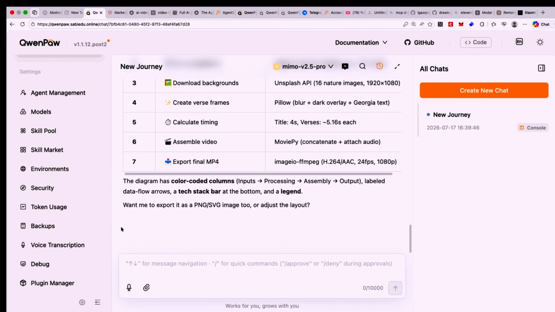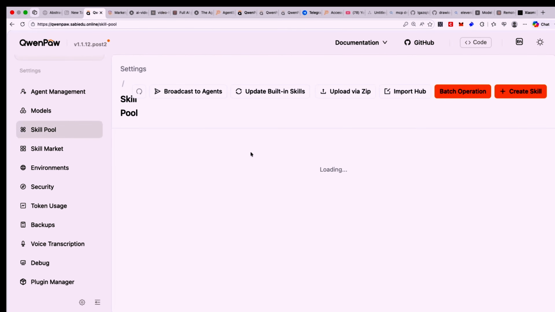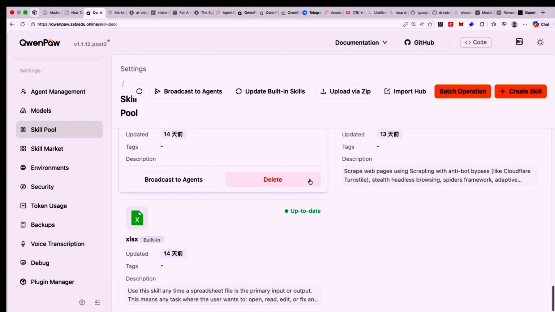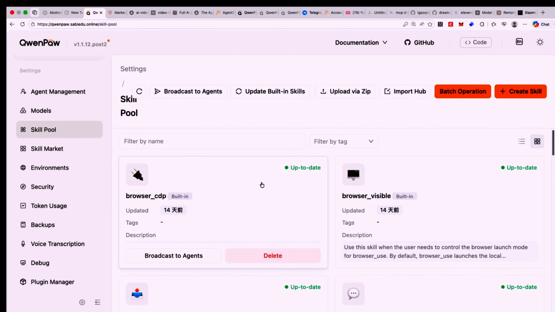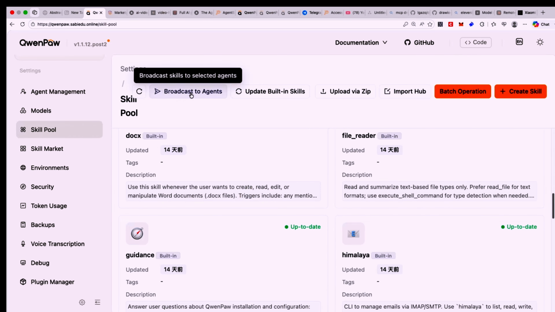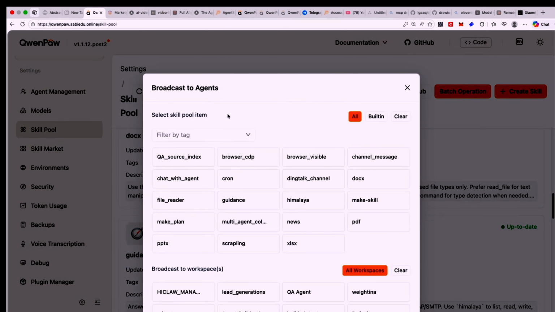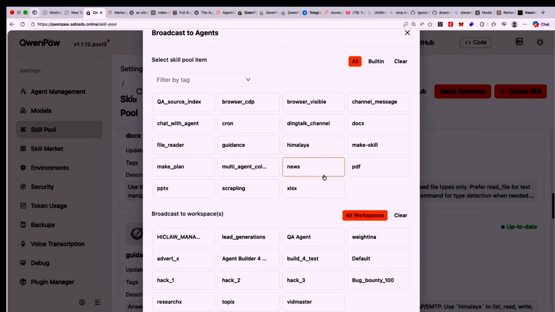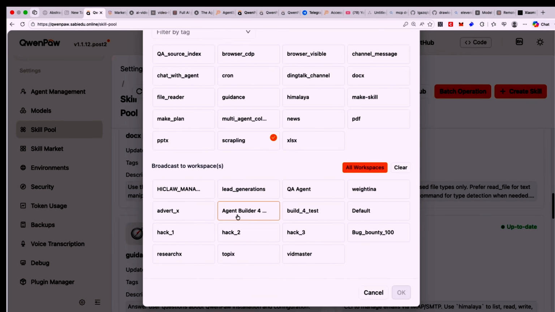The next thing we're going to be talking about is the skill pool. I've told you what a skill is. A skill pool is basically all the skills that you have that might not necessarily be in any agent. So you could broadcast to agent, which means you are sending this skill. These are broadcast to workspace. If you choose this one, let's say this one is Scrapling, it's not available in this agent.